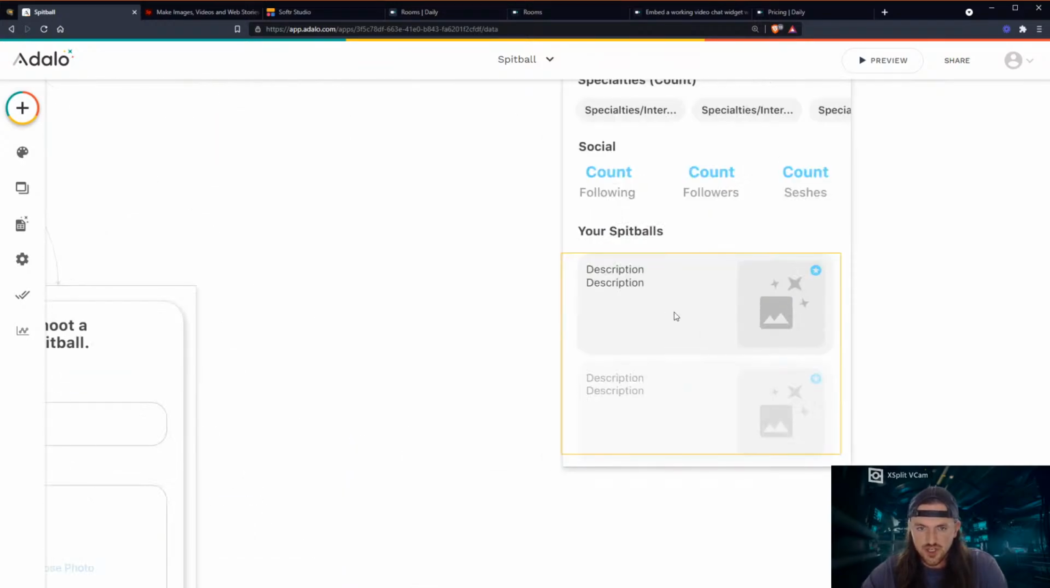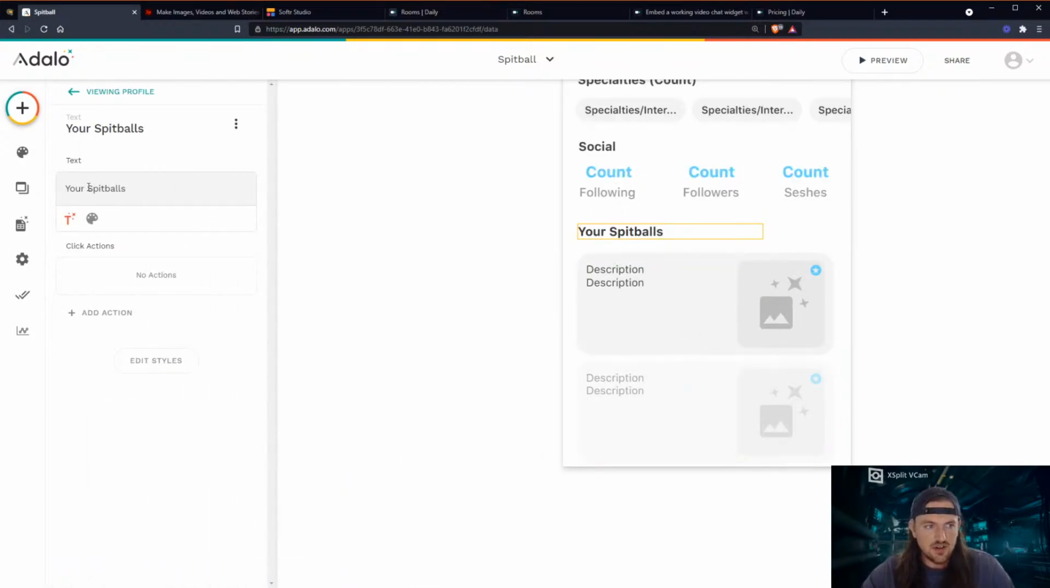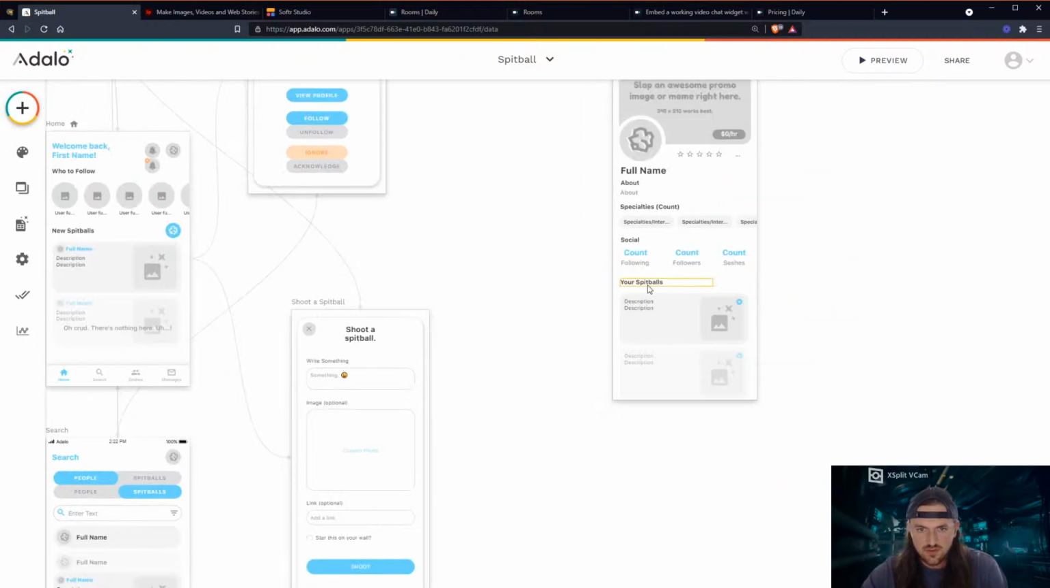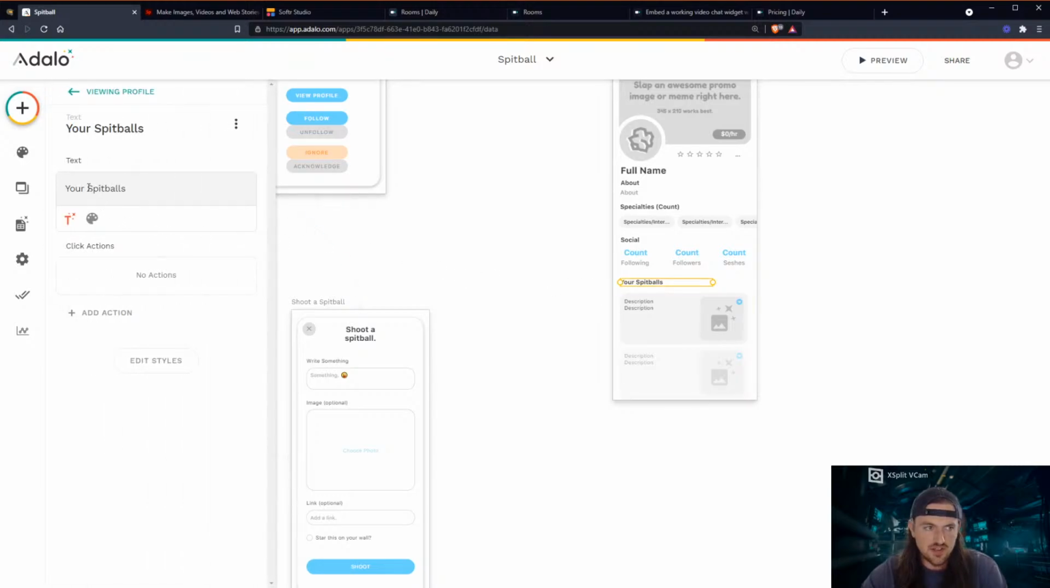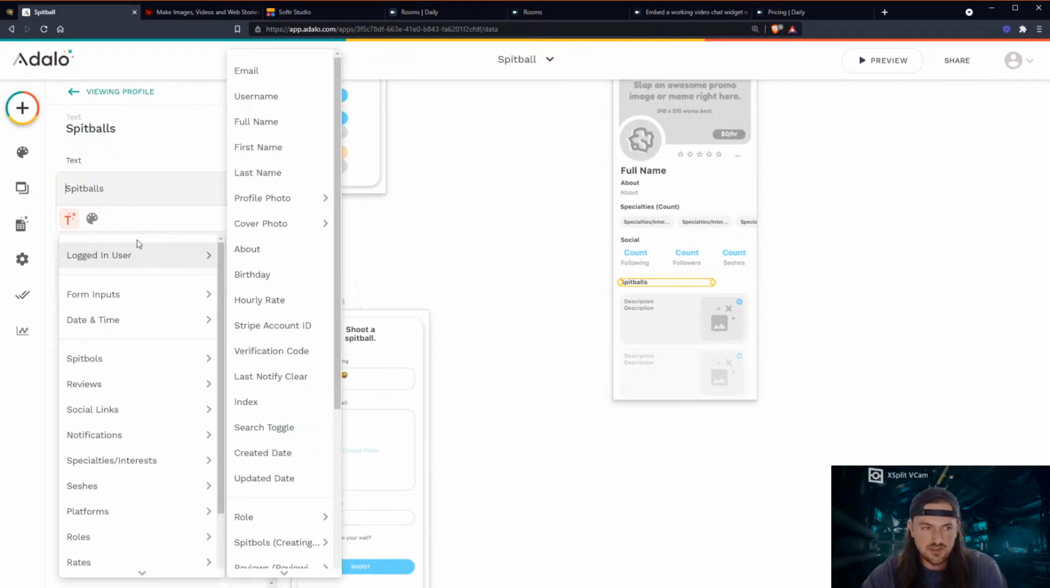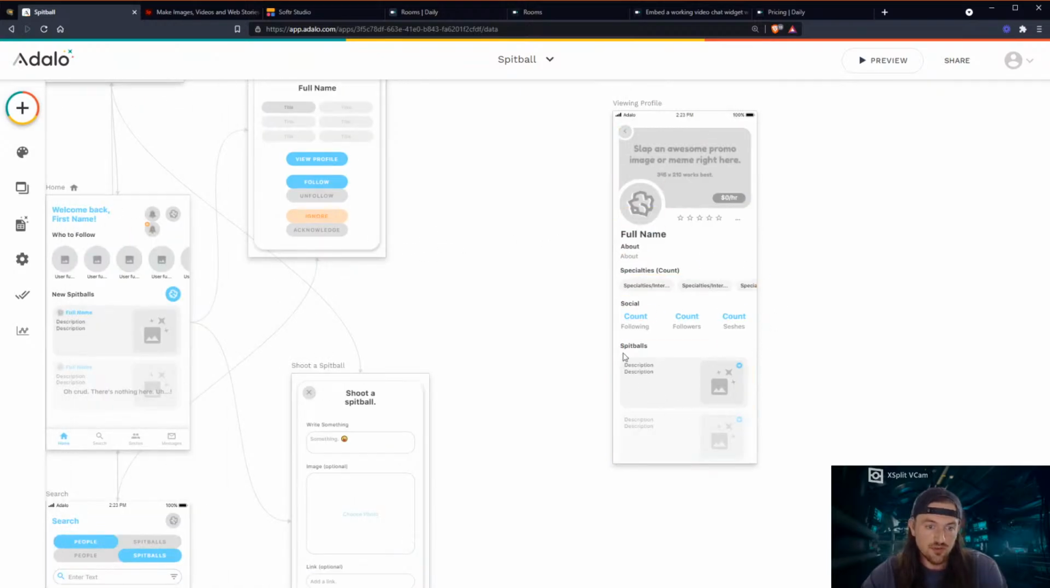Really the only thing that's going to change here is instead of "your spitballs," we're going to make this a little bit more personal. We'll call it "so-and-so's spitballs," so their first name, then their spitballs. But when I click on this piece of text and try to use the other person's information, I don't have that here yet. I don't have current user's first name, and the reason is that I'm not linking to this screen from anywhere.